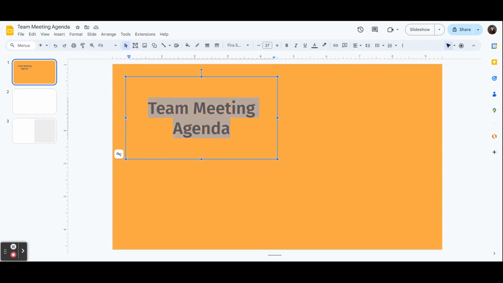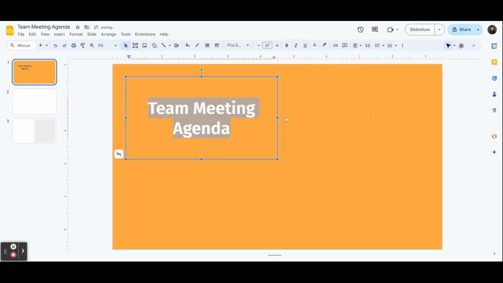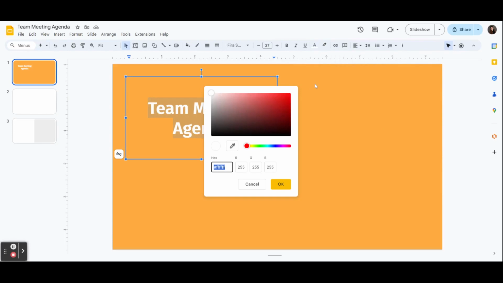I now want to change the color of the font. You can select any color you want, or you can create your own color by selecting the plus for a custom color. You can drag and drop the circle to create whatever color you'd like and hit OK.